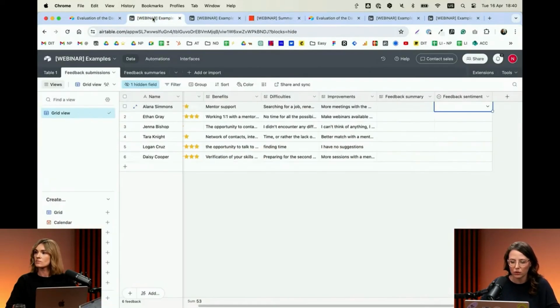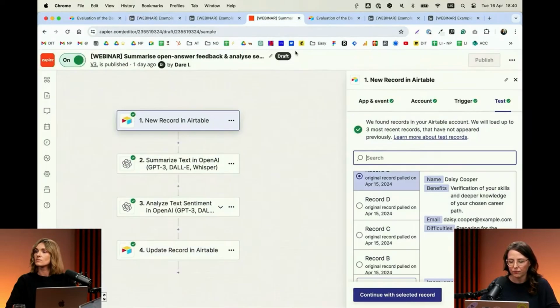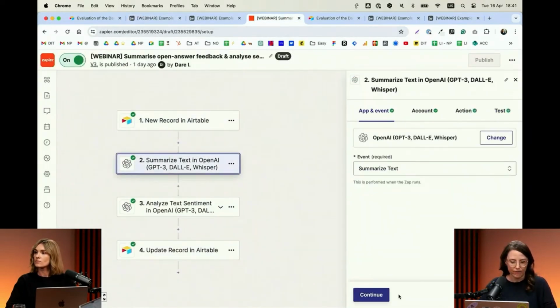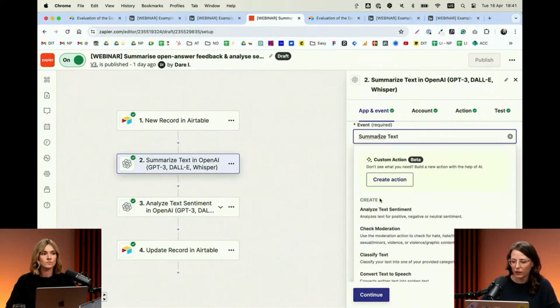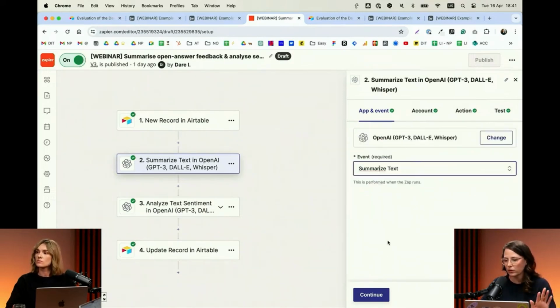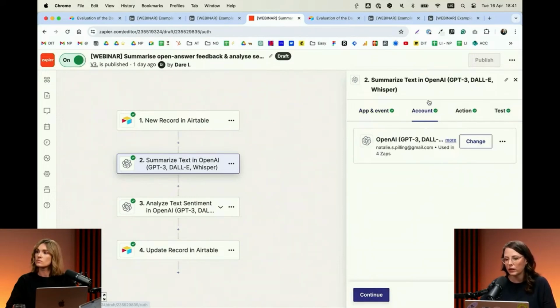We're just going to choose Daisy Cooper, okay? So you see we choose Daisy Cooper. Now we get to the OpenAI or ChatGPT module, and we do the same step again. We go to continue. We leave it because this is how the module was set up. Of course, when you're going to build your own, there's a bunch of different operations or events that you can decide to do, but we want to summarize the text, so we leave it.